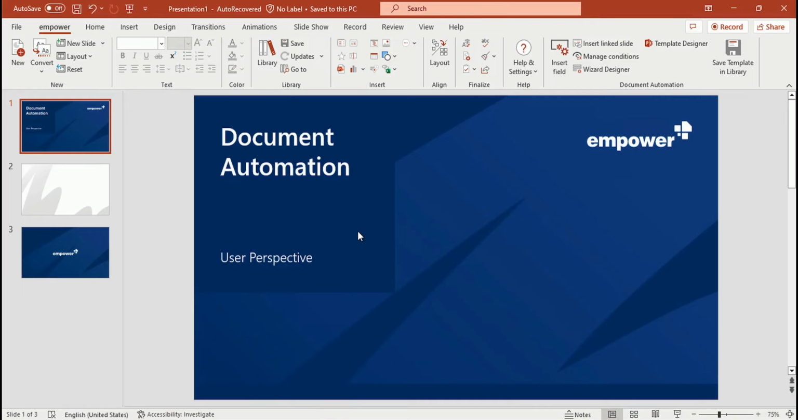In this video, I'm going to show you how you can work with a template that was built by using the document automation of Empower. So we'll take a look at the user perspective of document automation in PowerPoint. Note that document automation can be used in PowerPoint with Empower Slides or in Word with Empower Docs.